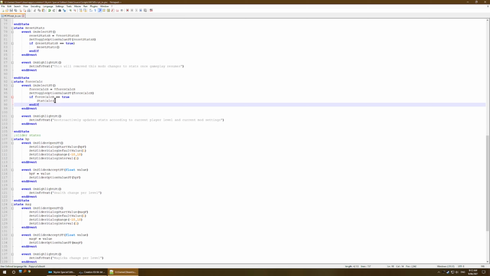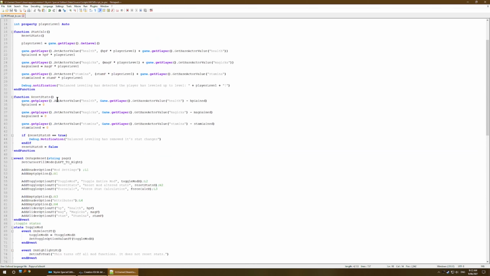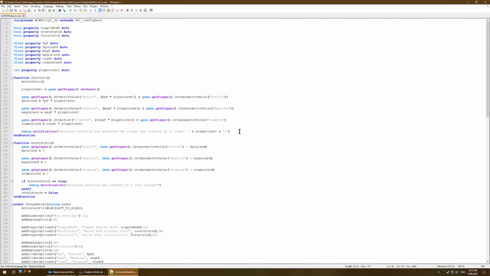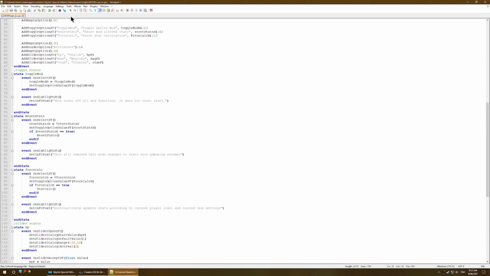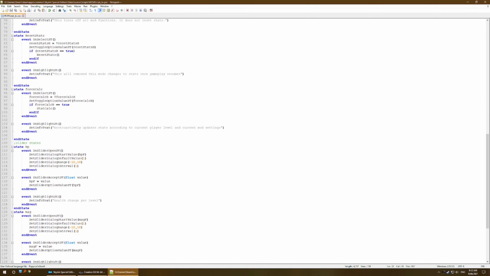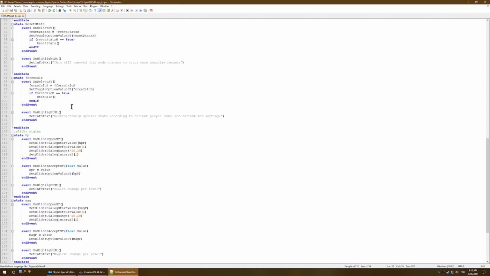Oh, actually, we probably want to put force calc to false. So we'll do that up here. Statcalc, do force calc b equals false. Just like the reset stats, so the checkbox is always updated to false once it's done doing it, if that makes sense. God, I lost the ability to talk sense for a second there. Okay, so that should all be working.